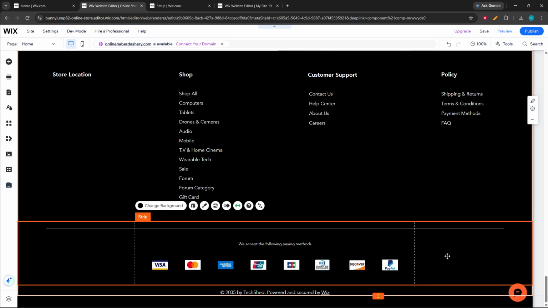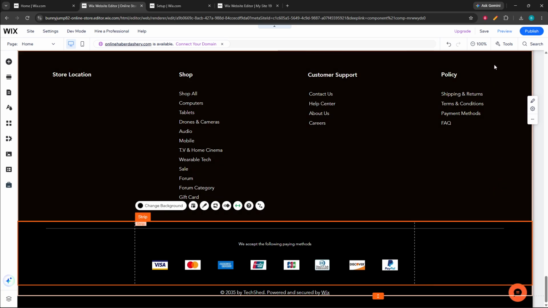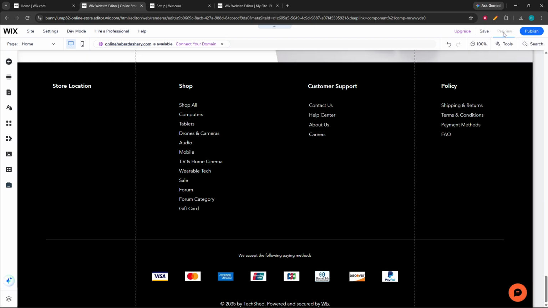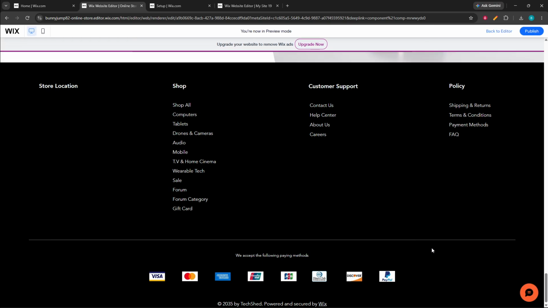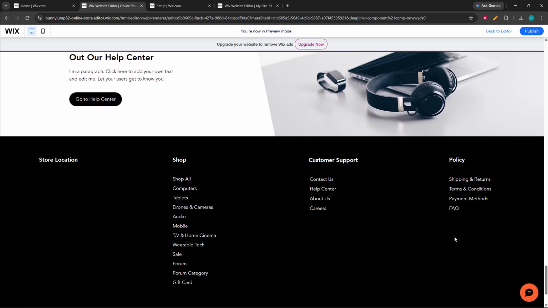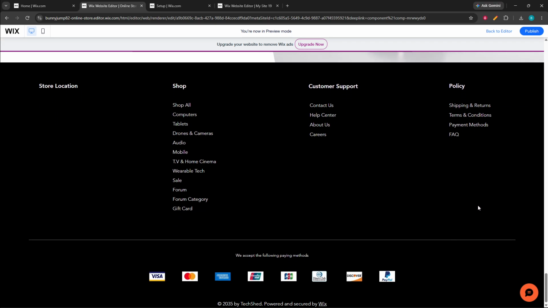Once you have made those changes, click Preview and scroll down to the bottom of the page. Review how the footer appears and pay attention to how the reveal effect looks during scrolling. If needed, go back and continue adjusting the footer design, content, spacing, or size until you are happy with the final result. When everything looks right, click Publish to make your changes live on your website.